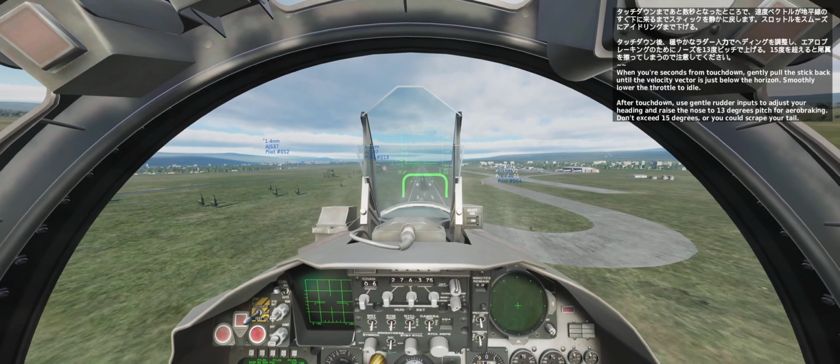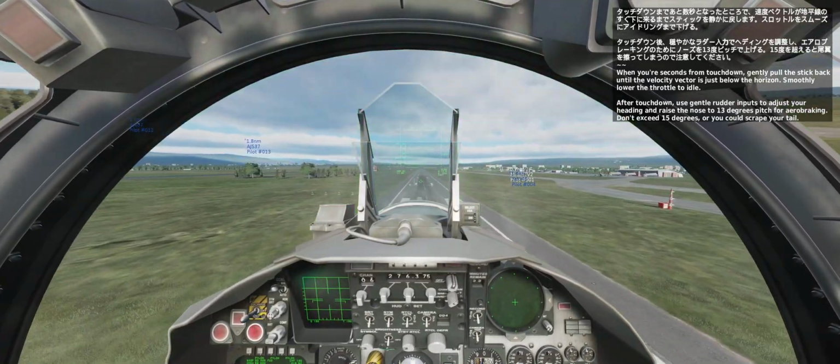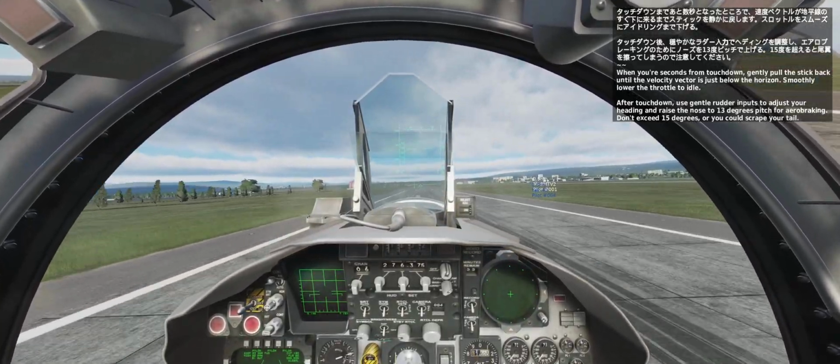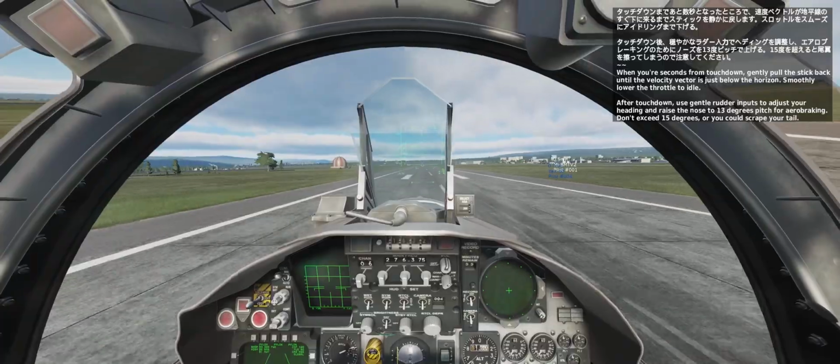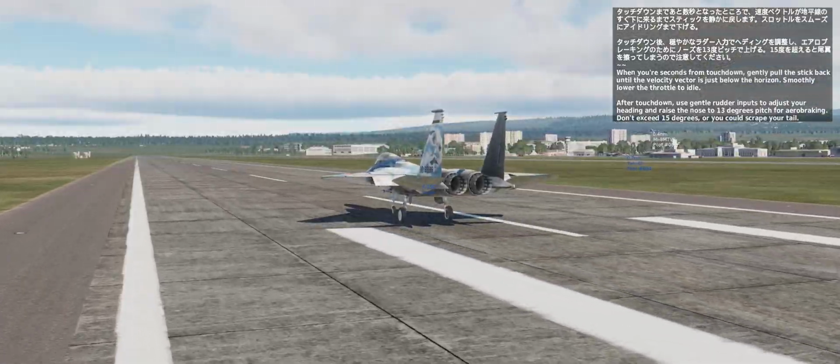On your second from touchdown, gently pull the stick back until the velocity vector is just below the horizon. Smoothly lower the throttle to idle. After touchdown, use gentle rudder inputs to adjust your heading and raise the nose to 13 degrees pitch for aero braking. Don't exceed 15 degrees or you could scrape your tail.